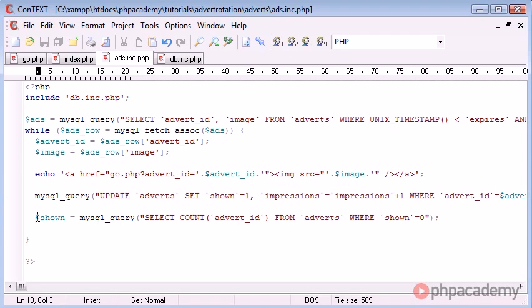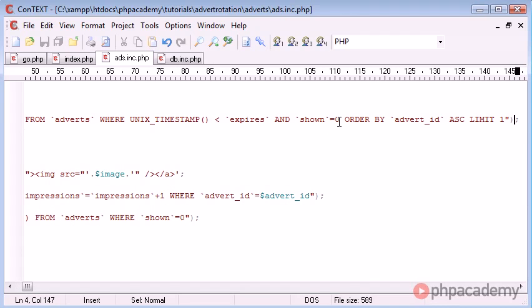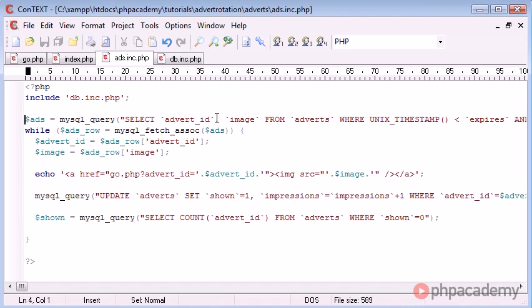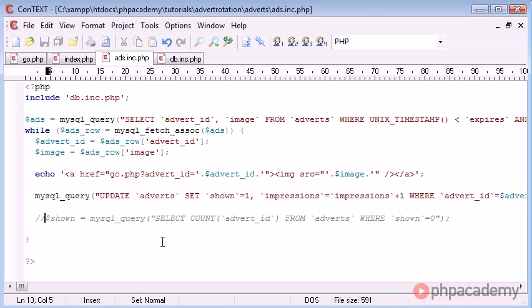Let's have a look. Oh, okay. So the reason this is not working is that the adverts in my database have actually expired. Okay, so during the tutorial they did expire. So in actual fact, this code as it stands will work. Let's just comment this out so we can go and resolve this problem.